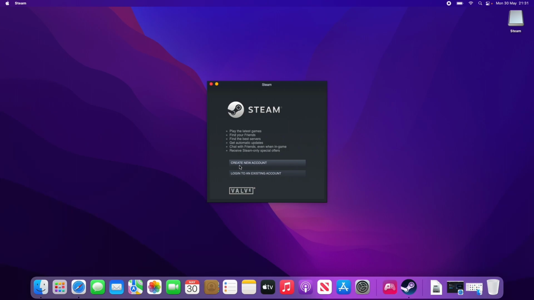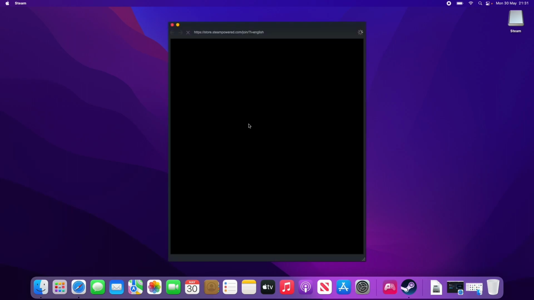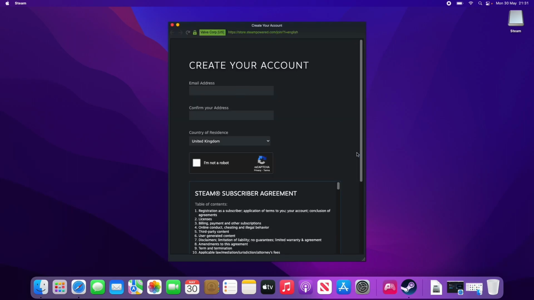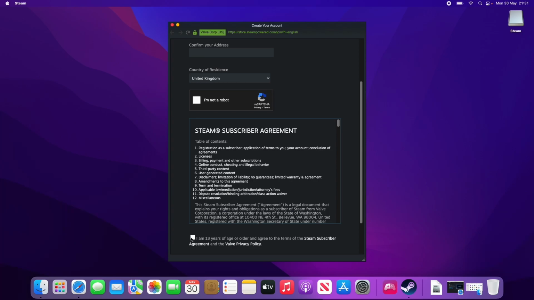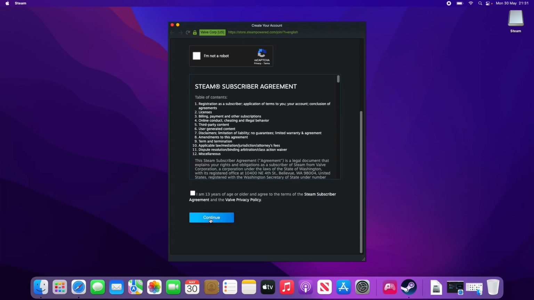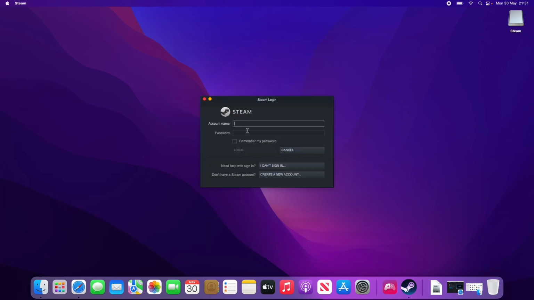If you don't have an account already, then click the Create New Account button. Then you can go ahead and type in your email address, scroll down, enter the captcha, agree to the terms and conditions, and then click Continue and create a new account. Alternatively, we can log into our existing account. Simply type in your username and password and then click the Login button.